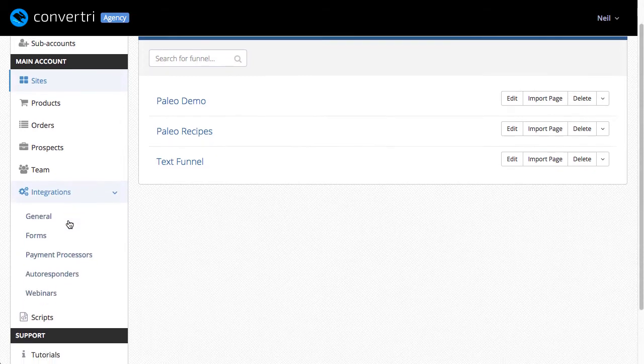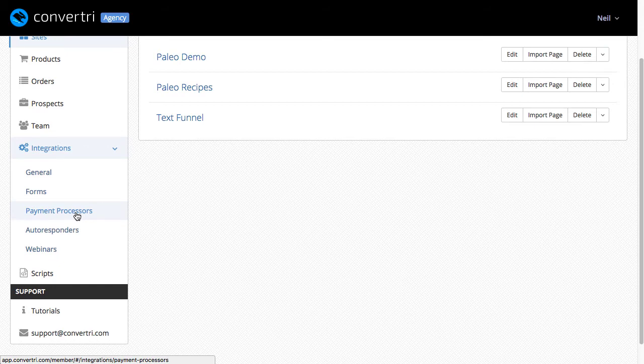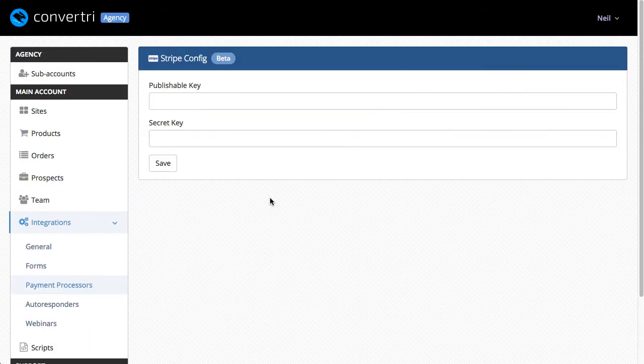In the integrations menu, you'll now see the payment processors option. Select this and you'll find the Stripe config. Enter your publishable and secret keys in the boxes, hit save, and that'll connect your Stripe account.